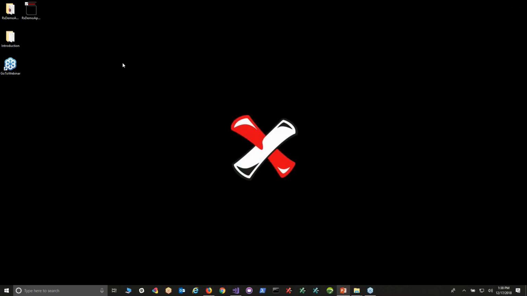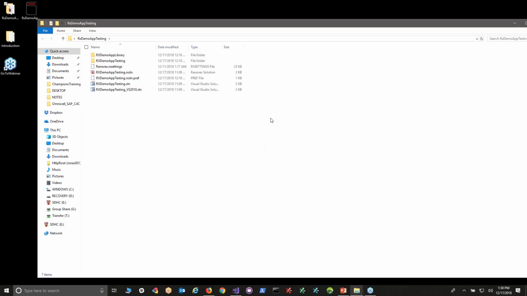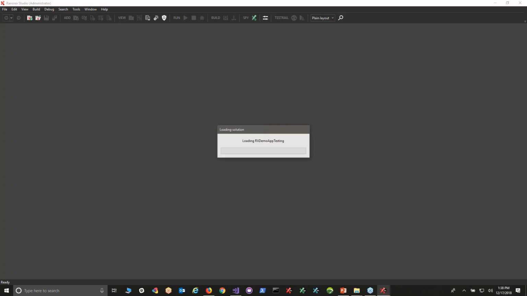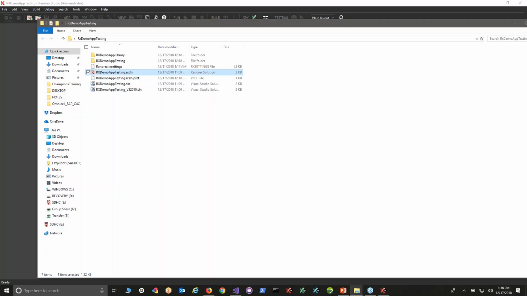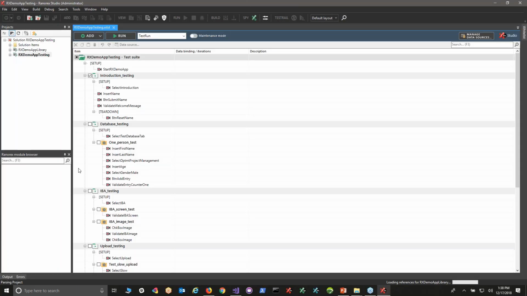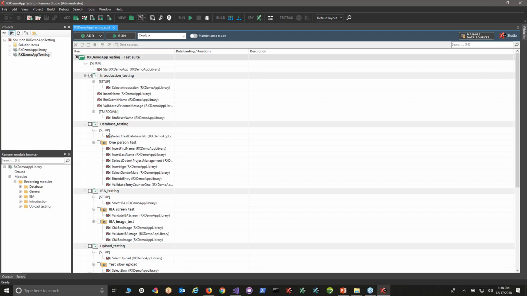So I close the introduction Ranorex test. I'm going to open up a bulkier one here called RX Demo App Testing. Again, this is my project folder. There's my solution. This is going to show you what a medium-sized test would look like in Ranorex Studio. After it loads here, you see we already have some stuff built up on the Ranorex side only. None of these are integrated into TestRail. Again, a good indicator of that is we don't see the TestRail icon appearing here.